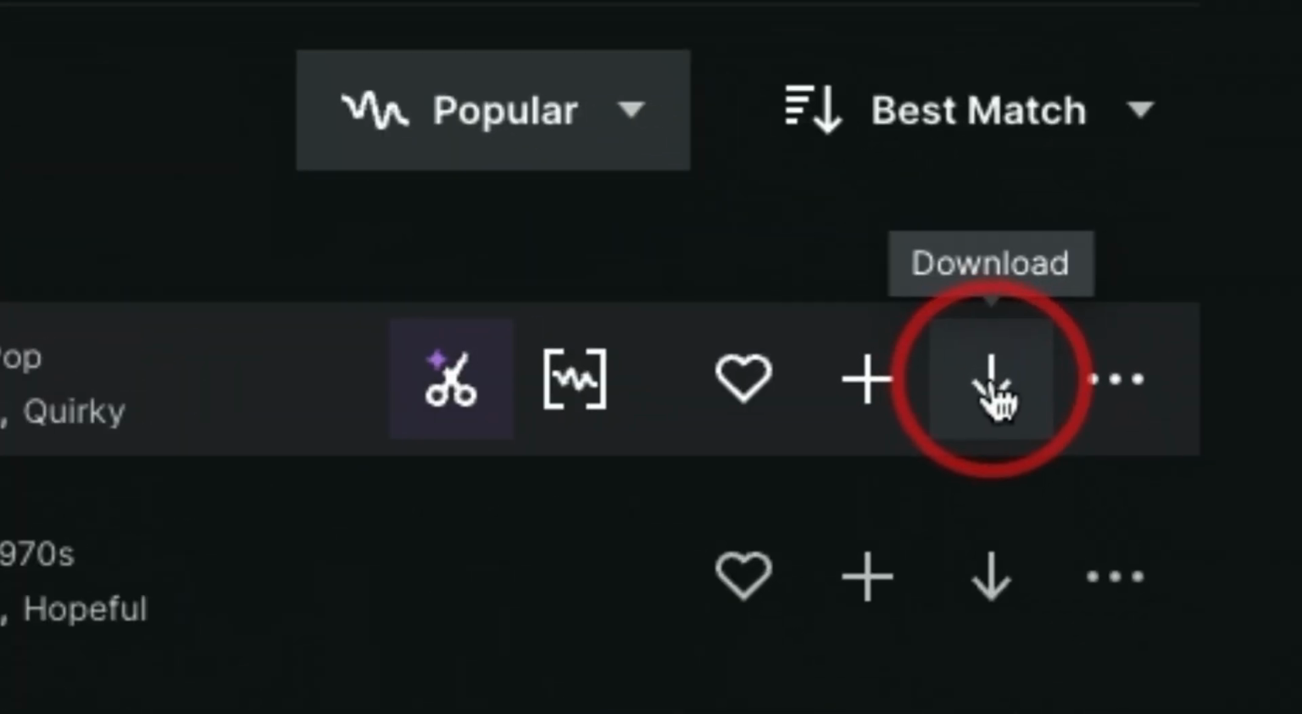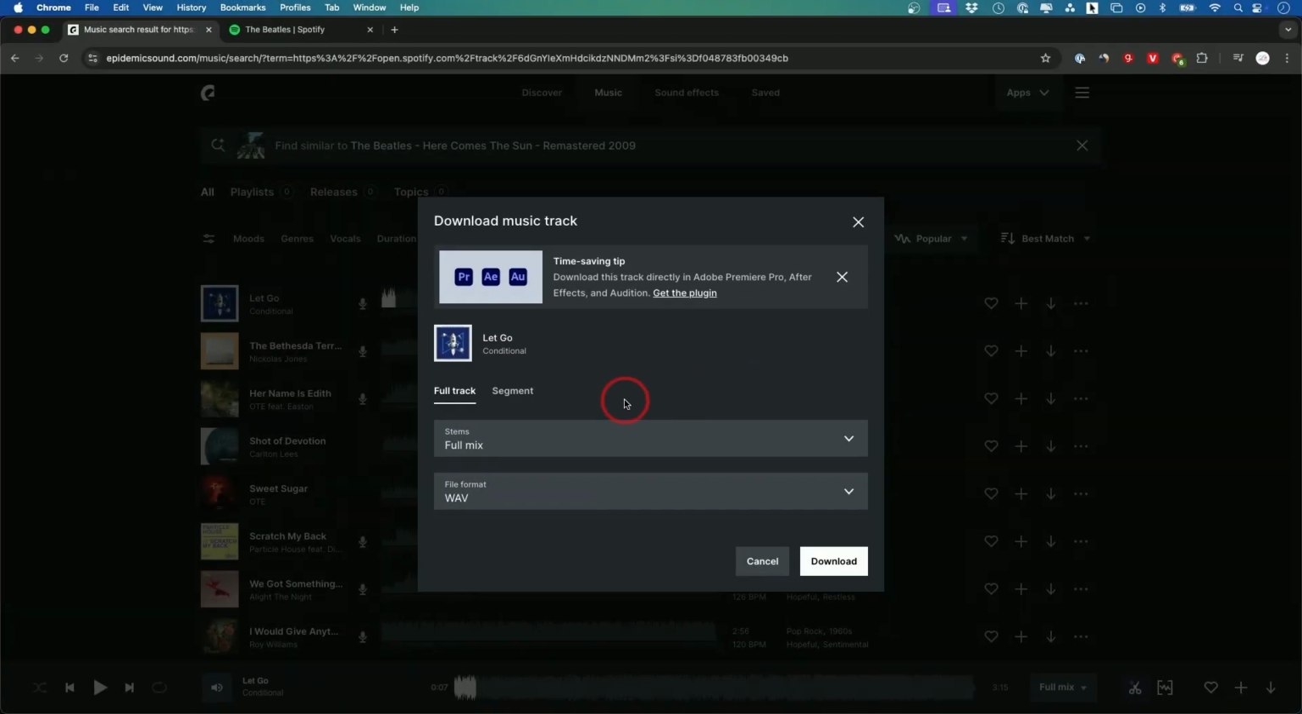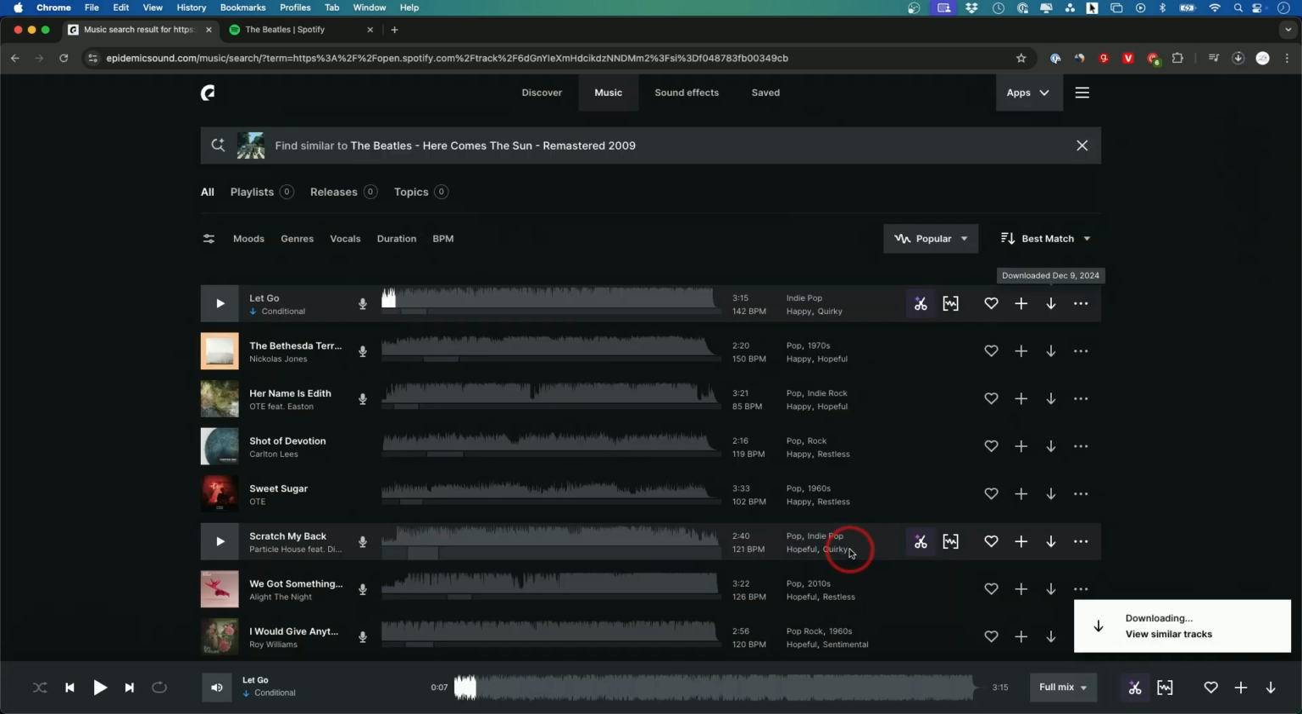Now, you can't just take, obviously, that Beatles song and use it. That's going to have copyright issues. So if you post it on YouTube, it's going to have all kinds of issues related to copyright. But here, I could just go ahead and download it from over here and then download the full mix. And you also usually want the WAV file. This is a much better quality than the MP3 file for videos. And it's going to download it to your computer.